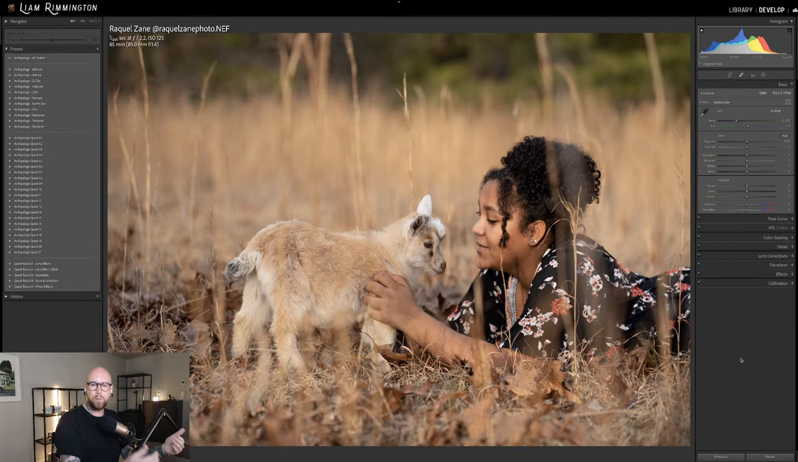So definitely something to consider when it comes to shooting. This image is going to be perfect because we have a very muted color palette, very earthy. We have the warm tones running throughout the image.